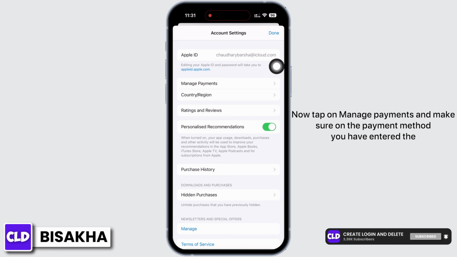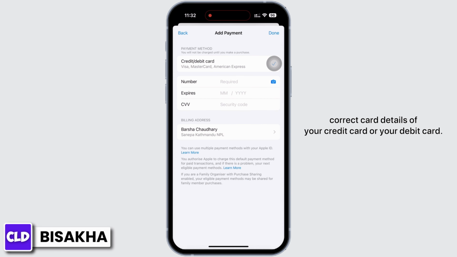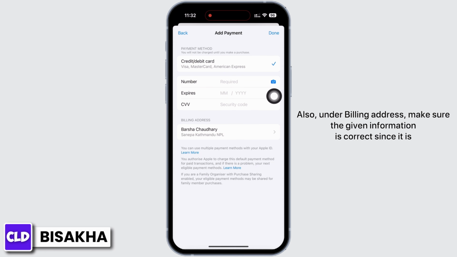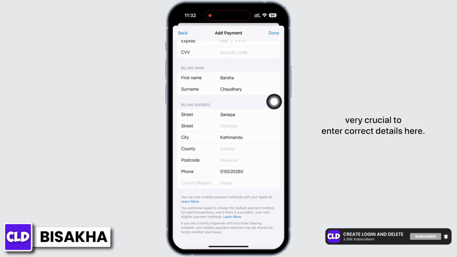Now tap on Manage Payments and make sure on the payment method you have entered the correct card details of your credit card or your debit card. Also, under Billing Address, make sure the given information is correct, since it is very crucial to enter correct details here.